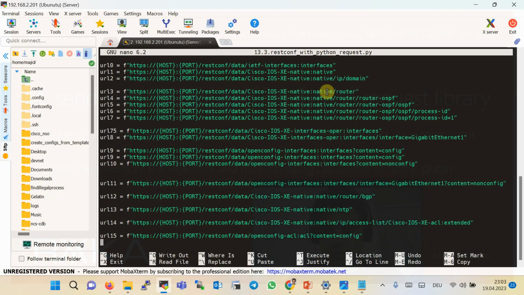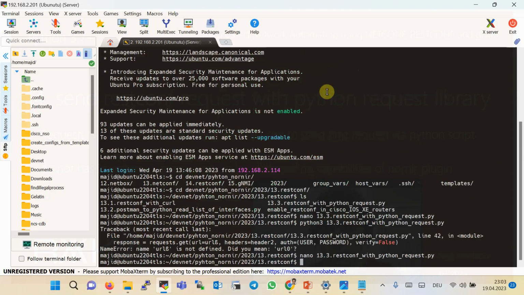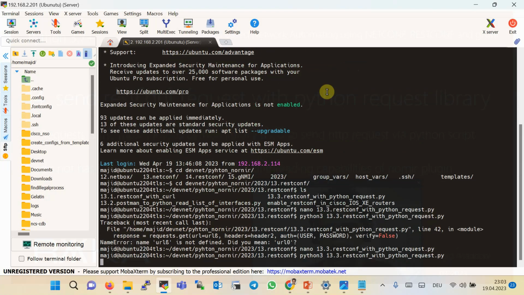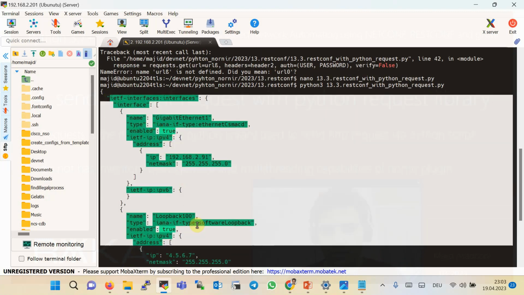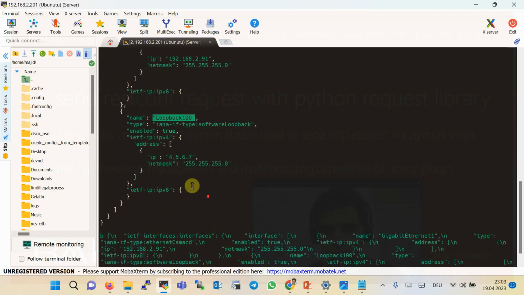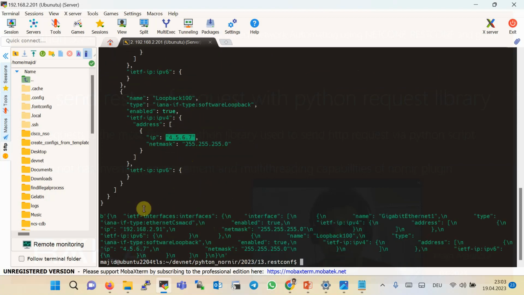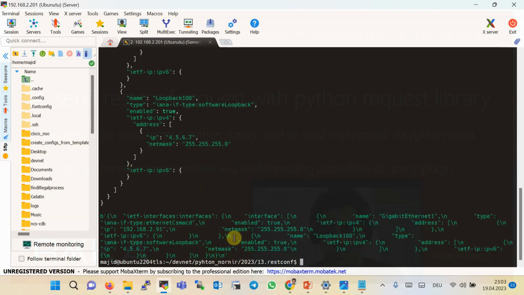URL 0. Here I've written run. Again, run the script. This is the output of response.text. As you can see, it is completely human readable, and there are two interfaces, GigabitEthernet1 with this IP address and Loopback100 with the other IP address. But this is the output of the JSON original format, which is not readable but can be processed, as I will explain in a few minutes.